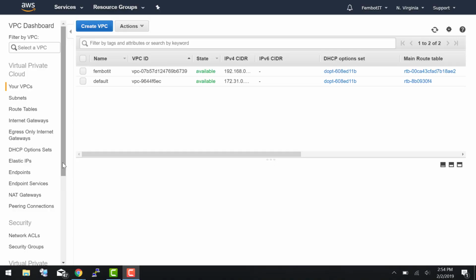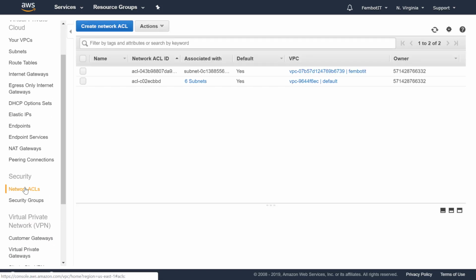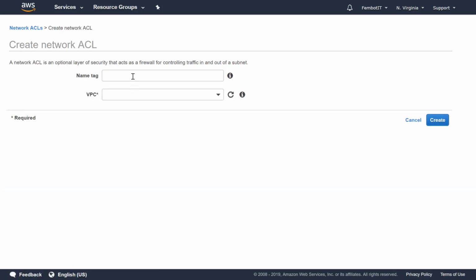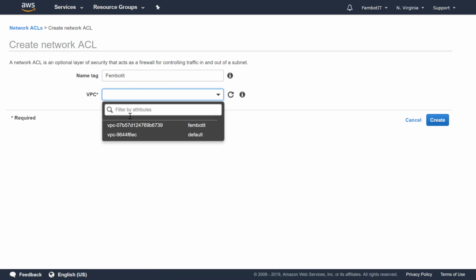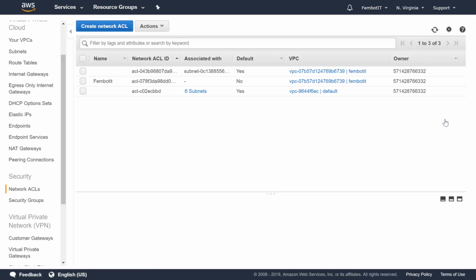Okay, so our last little bit is to set up our security for the VPC. So under security, we're going to start with network ACLs. And you'll see you have some default network ACLs already in there. But let's start with create a new NACL. So we're going to name this Fembot IT. We're going to add it to our Fembot IT VPC and click create. So your default NACLs are going to allow all inbound and outbound traffic.